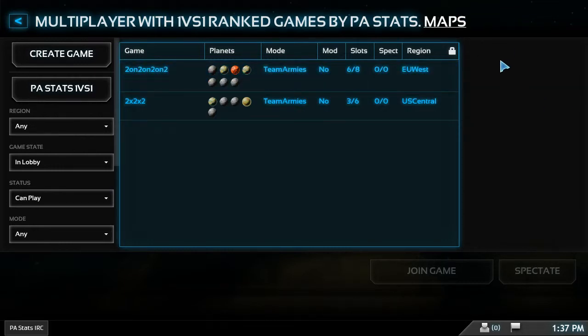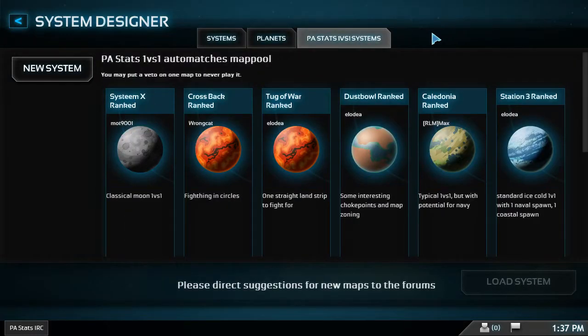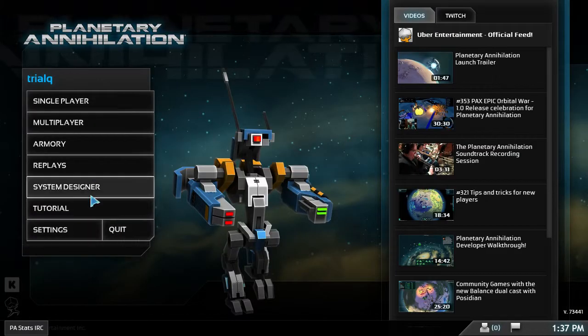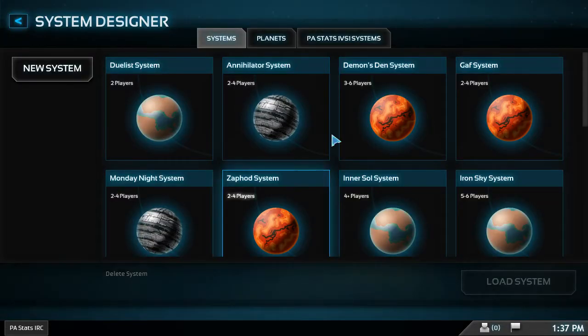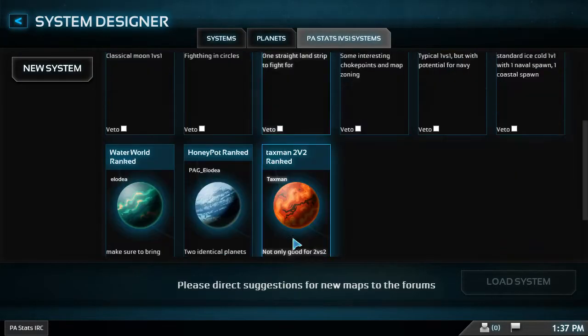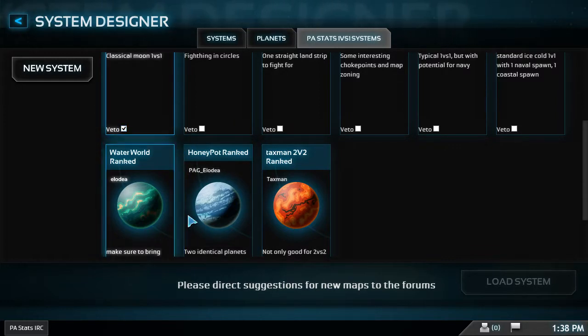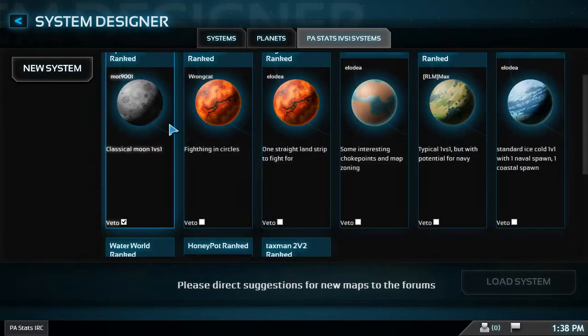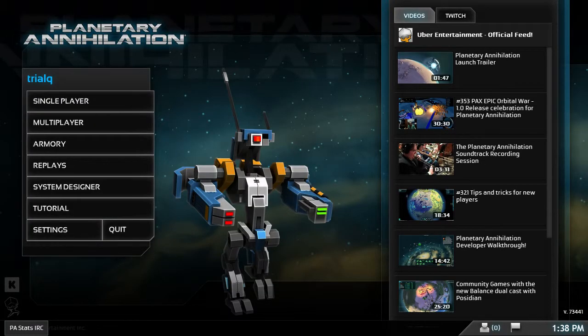There's also a veto system in place. You see there's a maps button at the top. Click on that. It will take you to the PA Stats 1v1 system tab in the system designer, which is the other way to get to it. If you go to the main menu, click on system designer, and you can go to the tab, and you can pick a map to veto if you so choose. You don't have to, of course. But you can say, I never want to play on this map, so I veto it, and you never will in the matchmaking system.